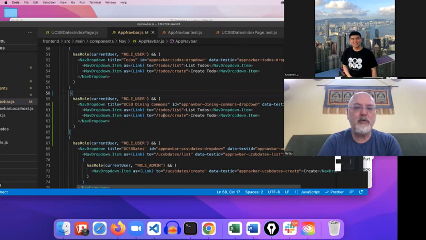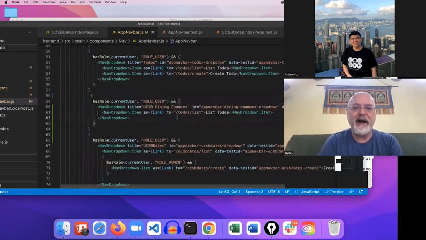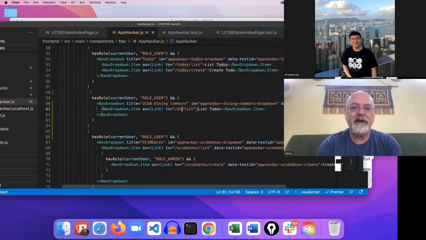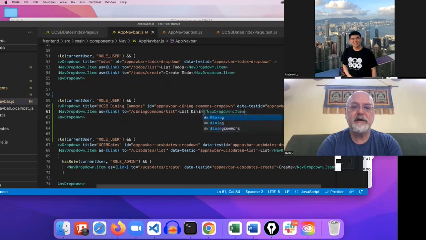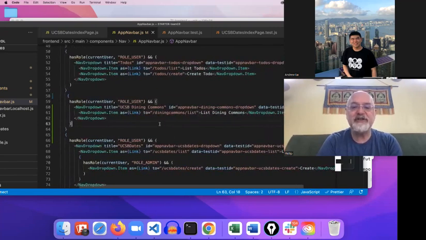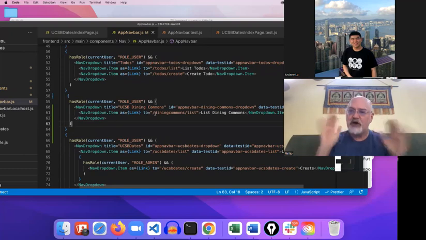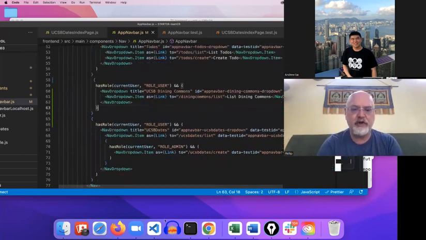Now this is where we're going to link to a route. These routes have not yet been defined. I'll show you how to define them in a minute. We're not going to do create yet, so I'll leave create out. But we'll call this dining commons list, and we'll say list dining commons. Now, at first, this will add it to the navbar, but if I try to actually go to that page, I'll get an error because it doesn't exist. But that's at least a good start. So that's kind of our small increment of change.